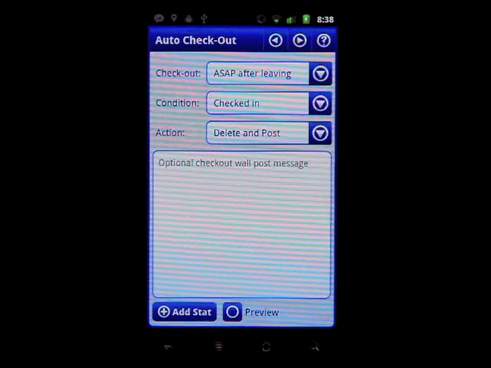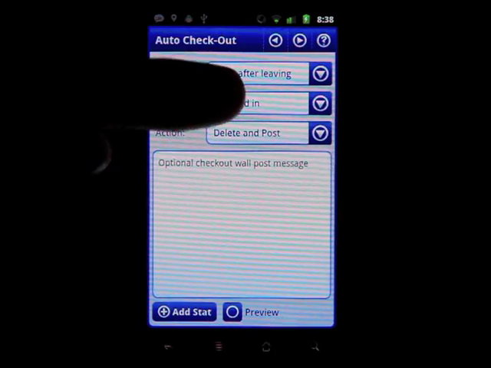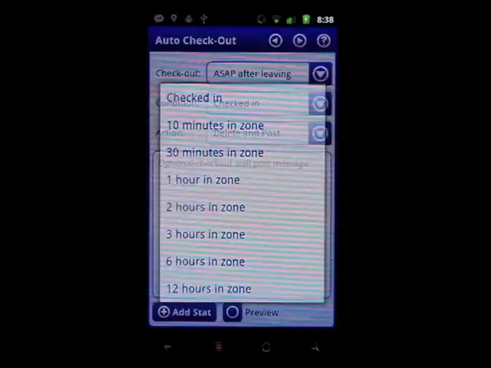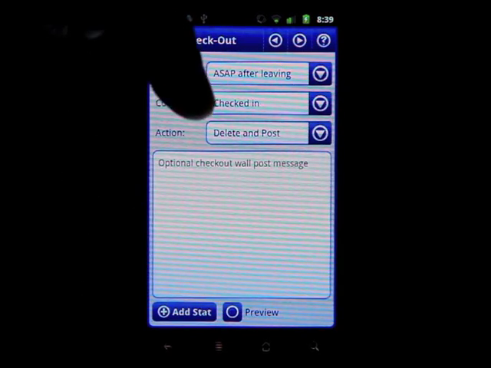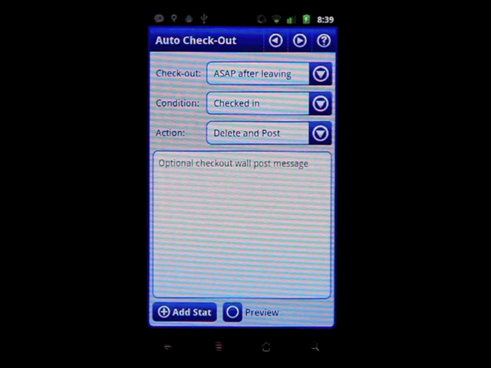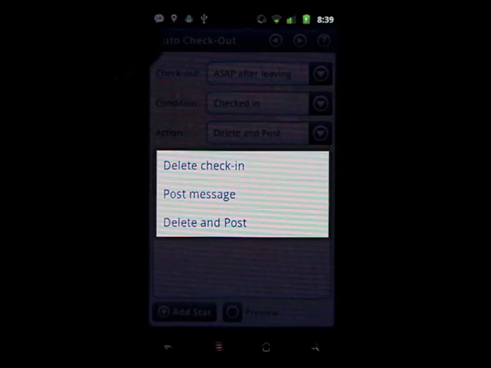So there are conditions, for example, that you're already checked in or that you've been in the place for a certain amount of time. And you can say that you want to both delete the check-in and post a message when you check out. You can also choose to just do one of these.